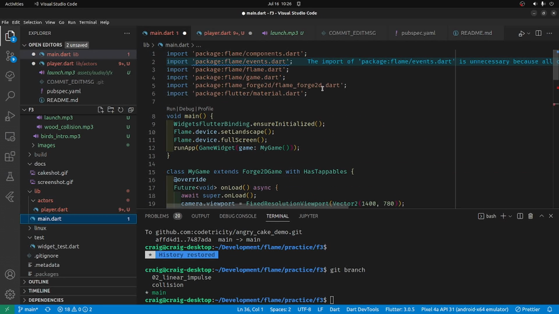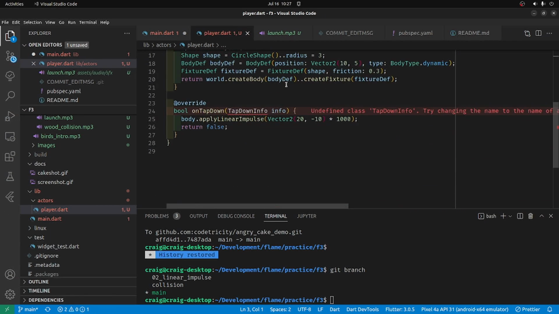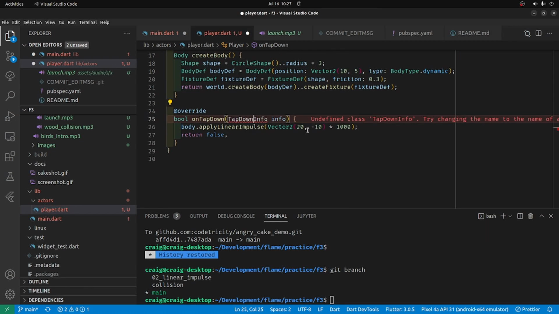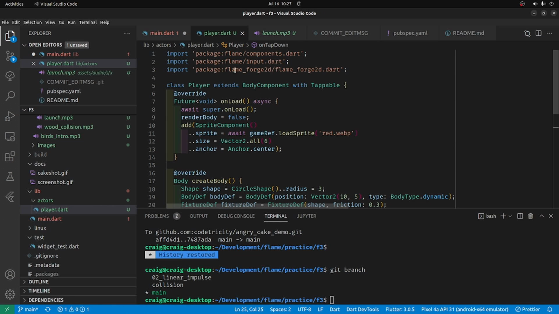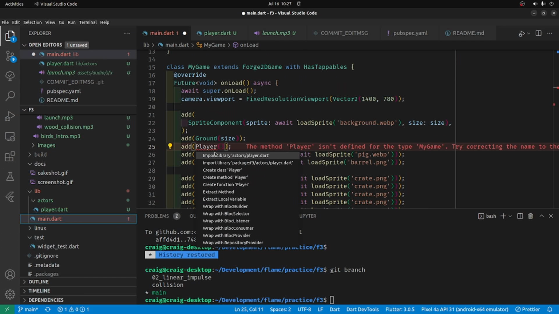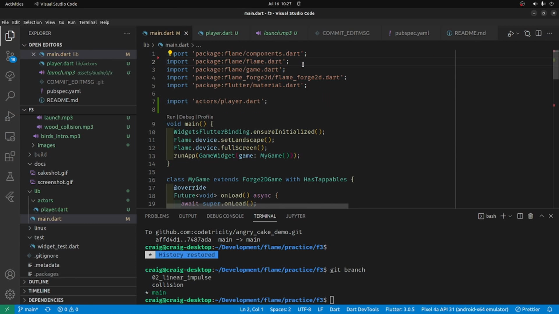So we're going to need Flame and Forge 2D. All right, so I've got 3 imports on player: components from Flame, input, and then this is a separate package for Flame Forge 2D. So now there's no red in this player class. And with this one, Control-dot will work, importing the player here. We don't need the events.